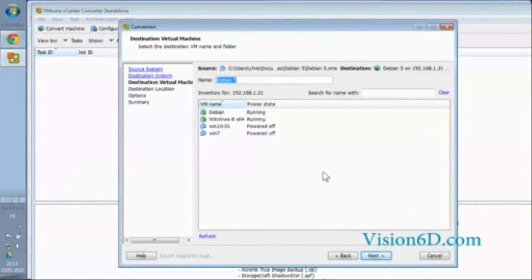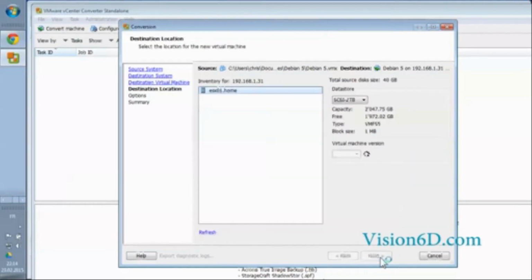So we'll ignore that certificate warning. And we already see here some of the running machines on the remote server. This is the inventory for the remote ESXi server. The name local is Debian 5, since it is a Debian 5 version that I'm using here. So I will just say next.